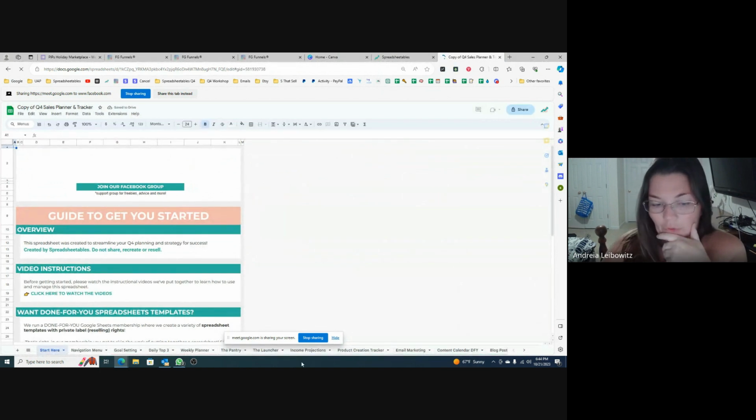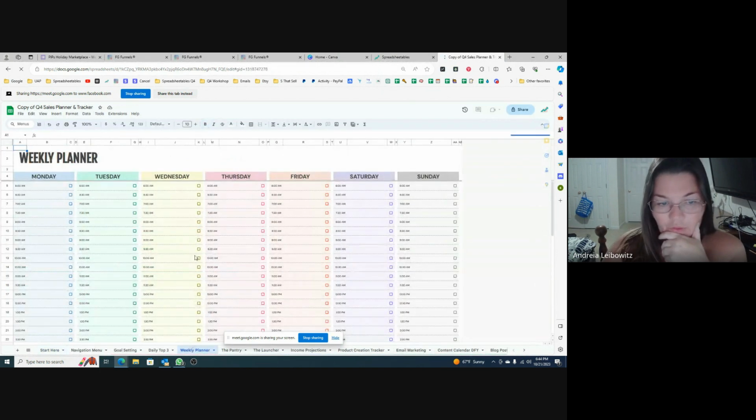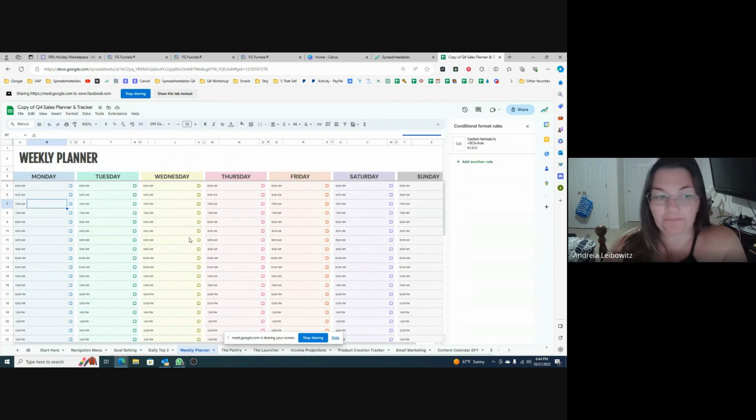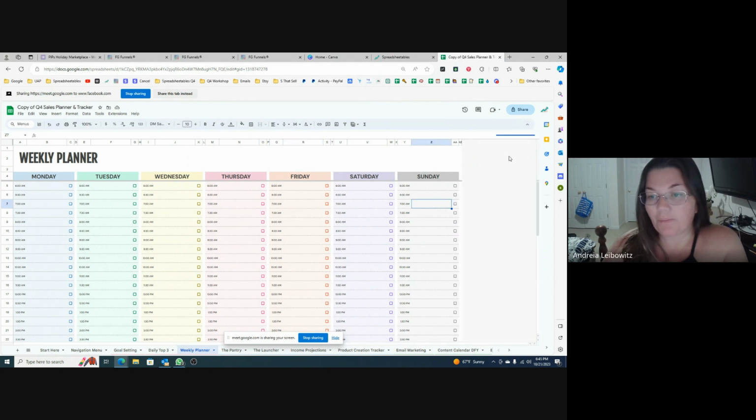Okay, where is here? The weekly planner. Now, before I check that, let me go over format. Conditional formatting. Okay, so now this one looks like it's fixed. So your copy should be fine once you do that again.